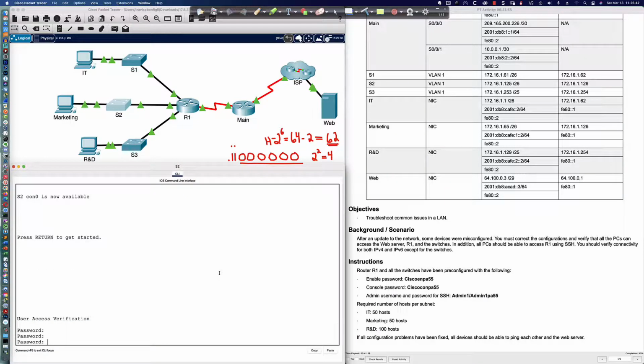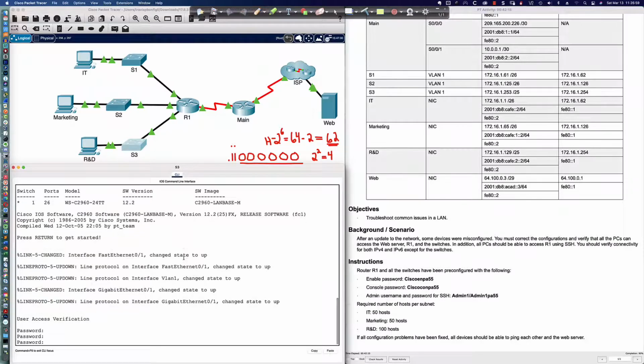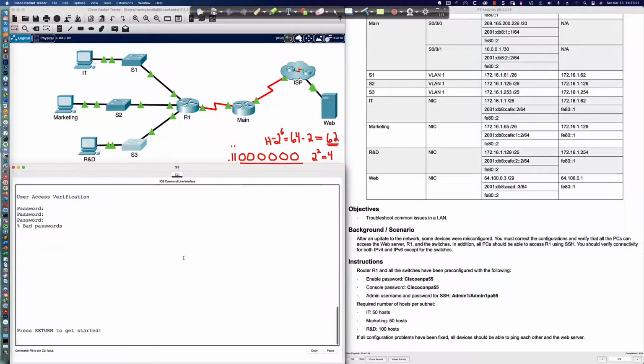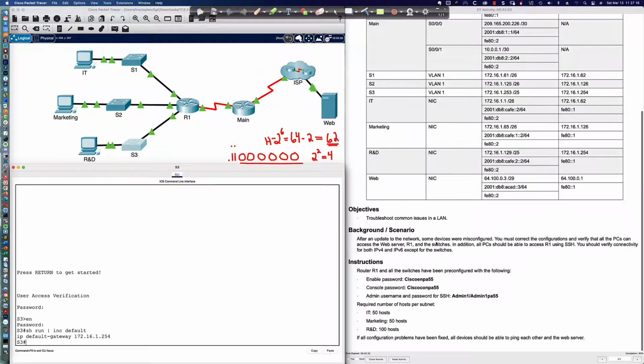Is it on switch 2? Cisco Con PA55. EN Cisco EN PA55. So show run include default. And the switch has the correct default gateway. Let's check switch number 3 because we're clearly missing something here. Cisco EN PA55. Oops, sorry. Cisco Con PA55, Cisco EN PA55, show run inc default. And the default gateway is correct there.